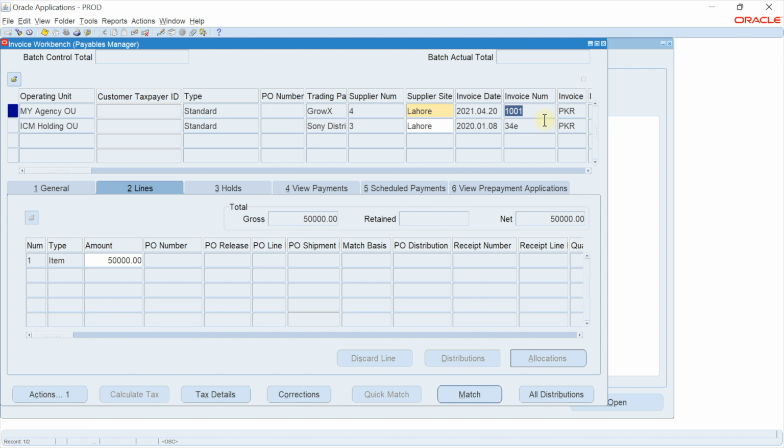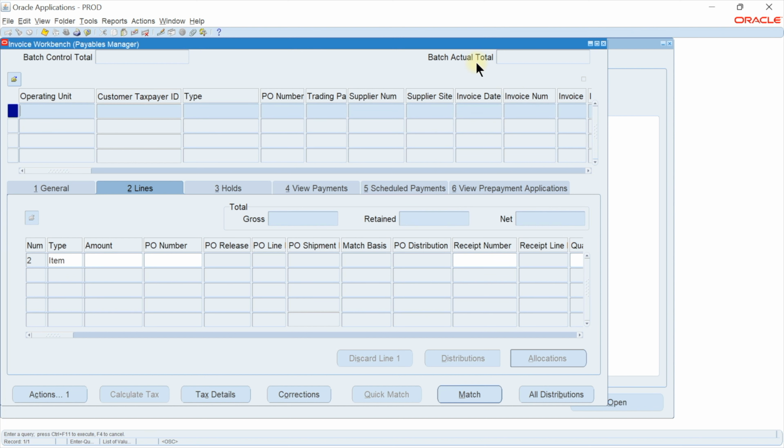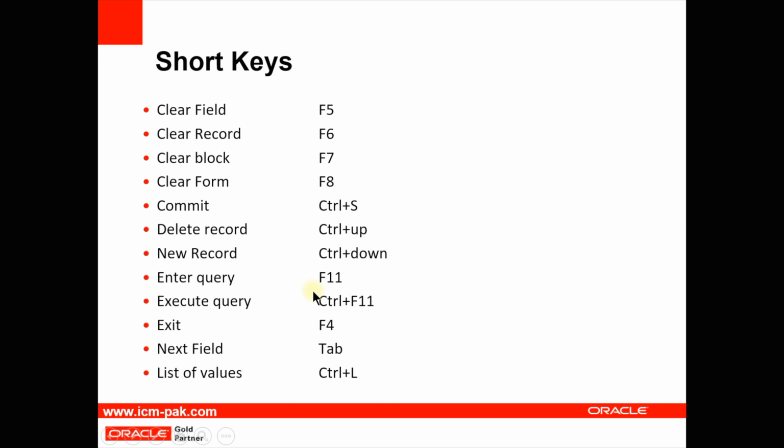Okay. For example, I know the invoice number 1001 and I want to search, and there is a lot of data. I can just come here, put the invoice number 1001, and press Ctrl F11, so it will show me all the invoices having number 1001. Or for example, I press F11 and put here 10 percentage and Ctrl F11. So Ctrl F11 will show all the data starting with 10. So this is how we can enter the query, or execute the query.